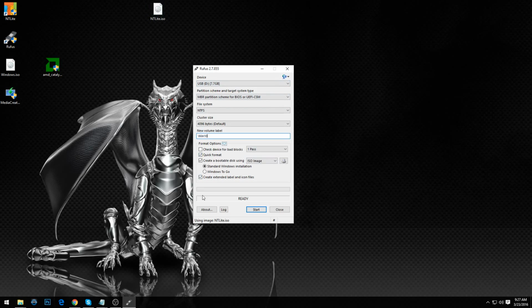Everything on this drive will be formatted, so you will lose everything on this drive, so make sure you're using a blank one or one that you don't care if it gets formatted, because you're going to lose everything on it. Go ahead and click start.